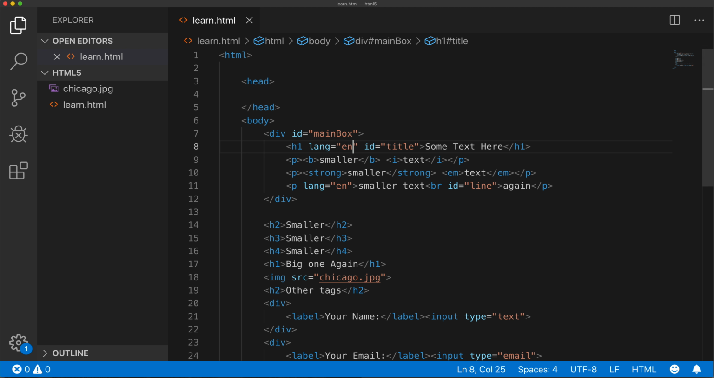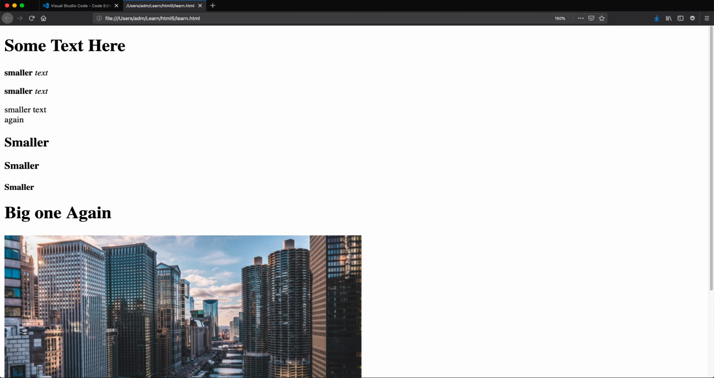Now let me save this and go back and open Firefox. So I'm going to reload this to make sure it's open. Now, if you're on Firefox or you're in Google Chrome, you should have the console easily accessible.